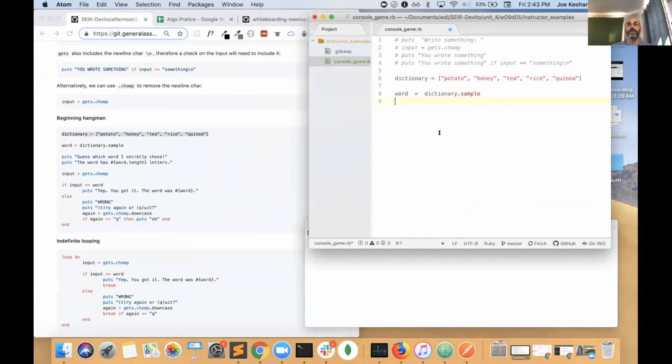So we know that we can grab. That's what sample is doing, right? Sample will, look at this, I'm already defaulting to JavaScript. Dot sample will randomly pull an element from dictionary. Okay? So now we have one.